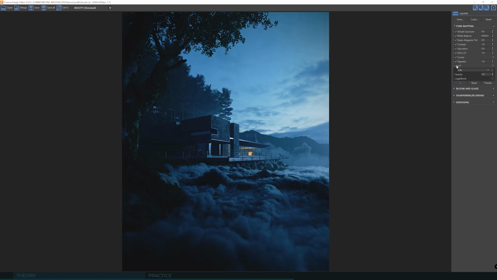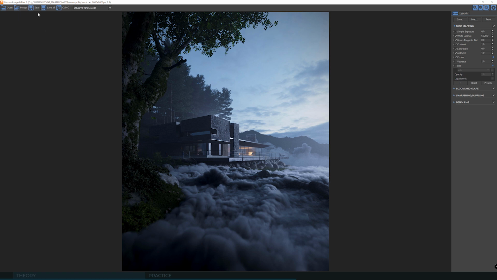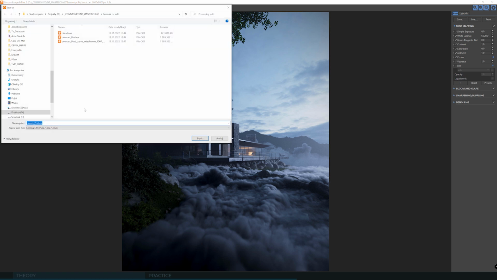Okay, so let's try to do it from scratch. Let's introduce a few tricks that you can use to color grade and create LUTs yourself. And for starters, it's pretty simple. We need to save our image to EXR or PNG, of course without the LUT, and then jump into Photoshop.